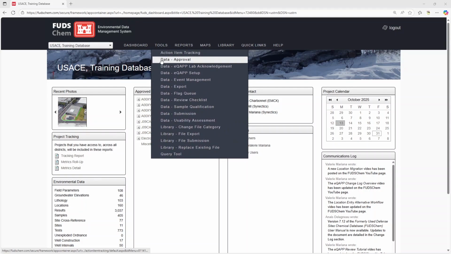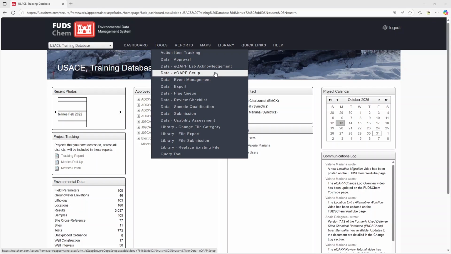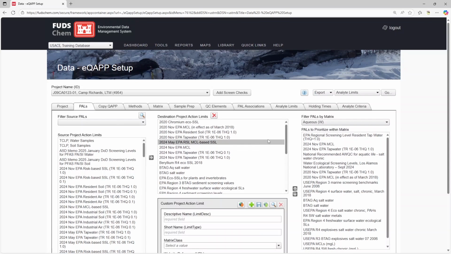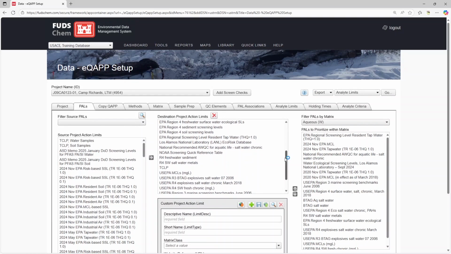Go to Tools, Data, eQAPP Setup. Choose the project. Go to the PALs tab. Here, we've already added our soil and sediment PALs and set up rules to calculate project quantitation goals. For more information, please refer to our eQAPP PALs tab tutorial video, linked in the description.